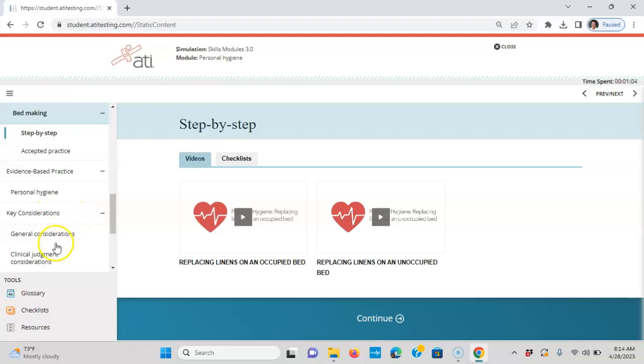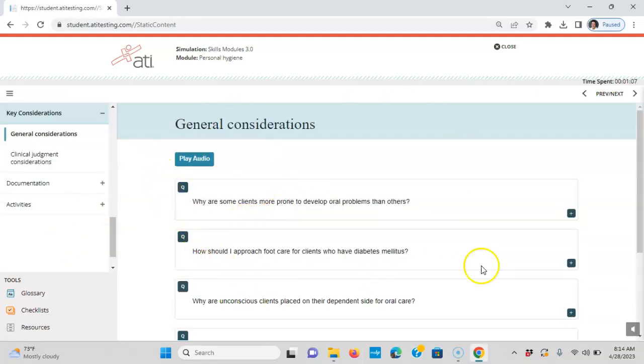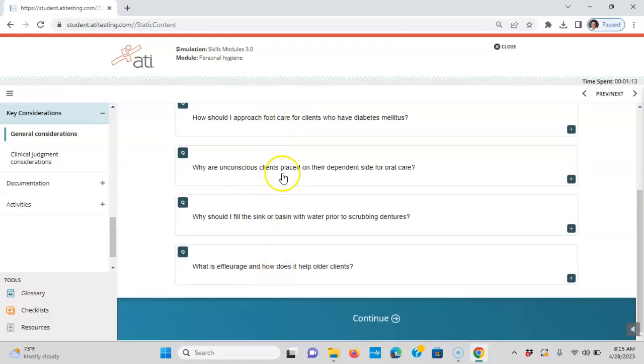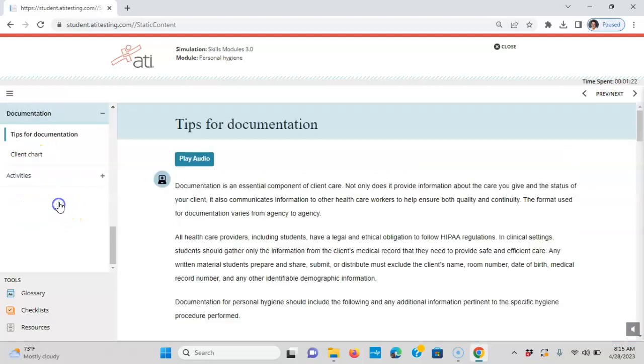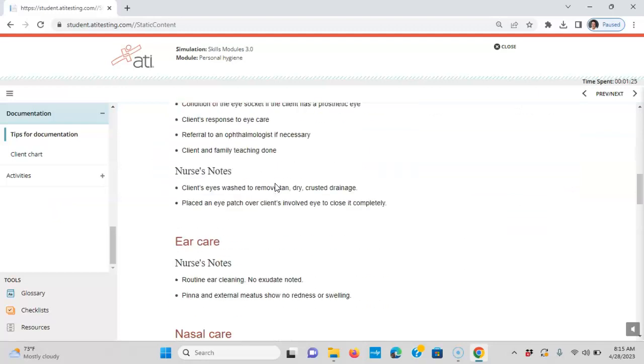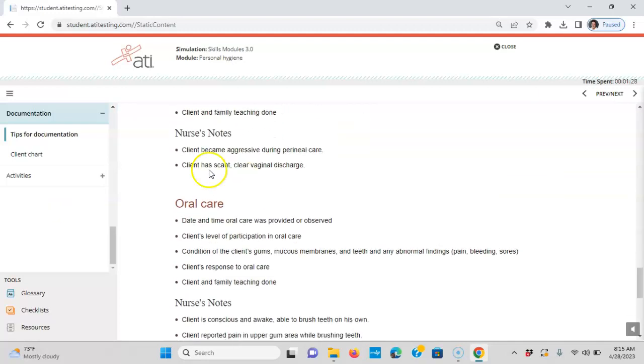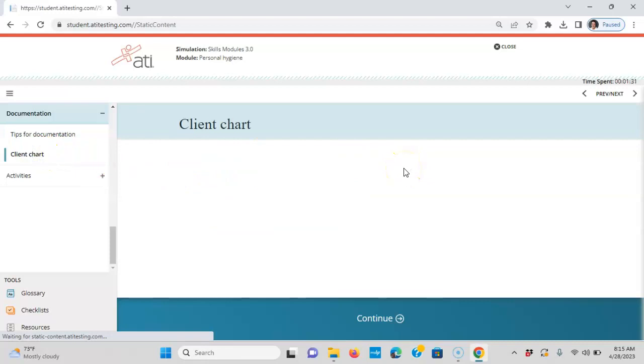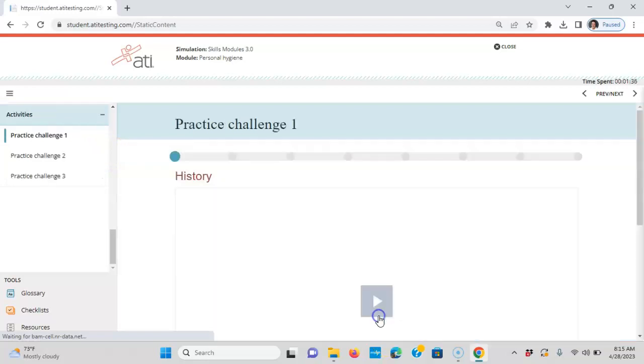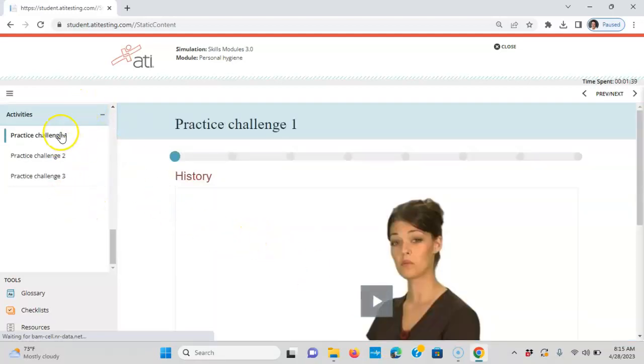You can do key considerations, which tells you, here's some questions, okay? So it's just going to ask you some questions, and these are good because they might help you on the test as well, okay? And then when you're done that, you can come down to documentation, and it tells you how you would document these things in the chart, what needs to be documented, and it'll give you a patient's chart as well, and it'll show you what that looks like. And when you go to continue, it'll give you practice challenges, which again would be good for you to do because then you know this material.